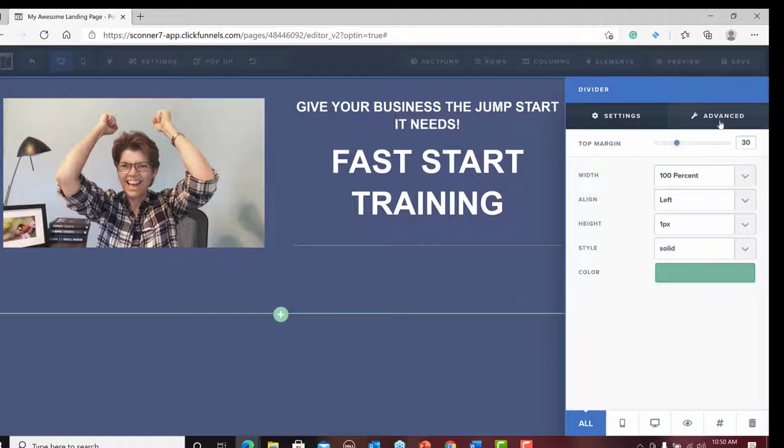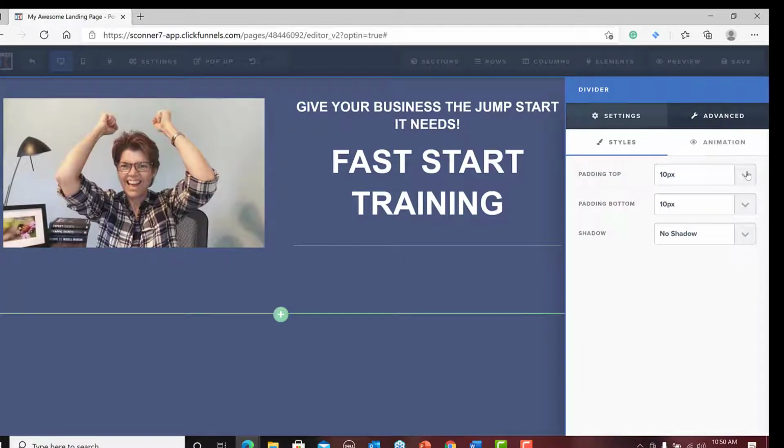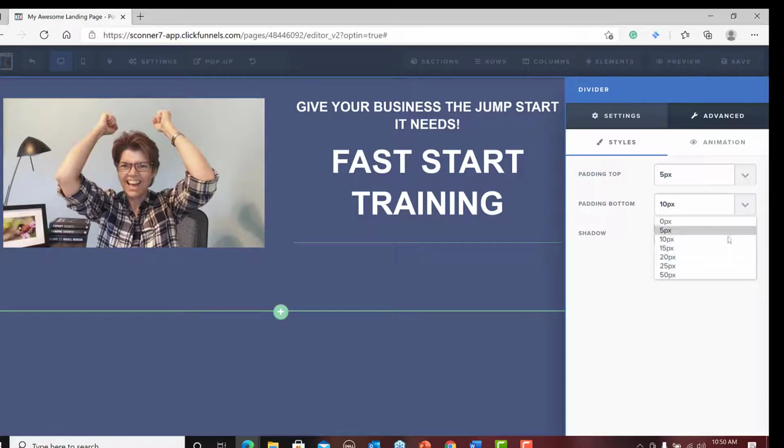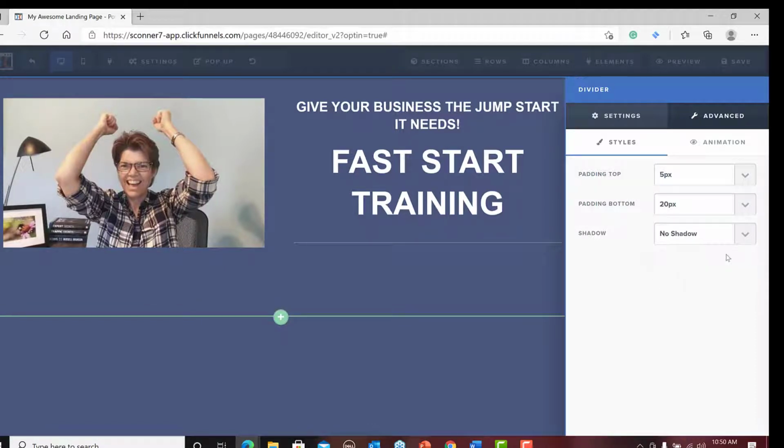And now let's go under advanced settings. And let's hit 20. Okay, that just moved it down. So let's go up to 5. And then padding here, let's go 20. Okay, that changed the below. Let's add a shadow at the, let's add bottom.